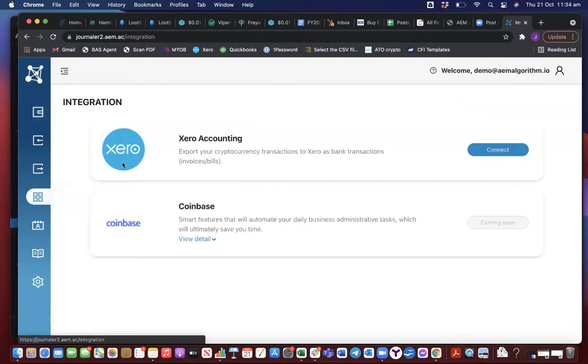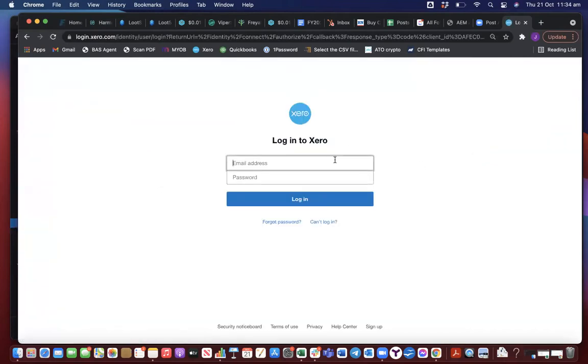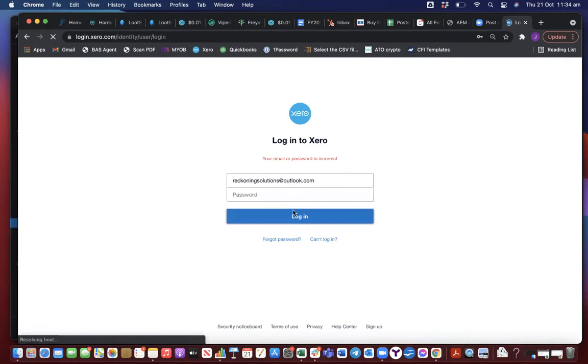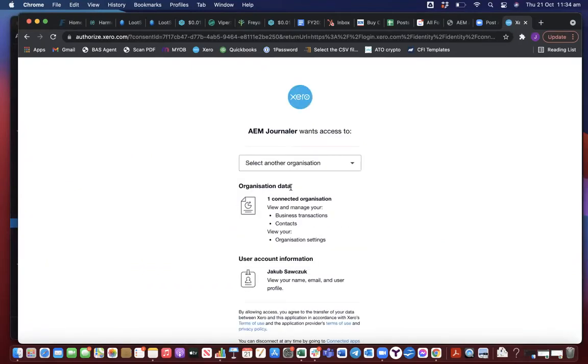So let's go into integrations. I want to connect my Xero organization. I hit connect, pretty simple, and I use my Xero credentials. However, if you've already logged in with Xero, it may not necessarily ask you for those credentials, and you will be taken directly to the next page. But starting with that step, all right, and here I am.